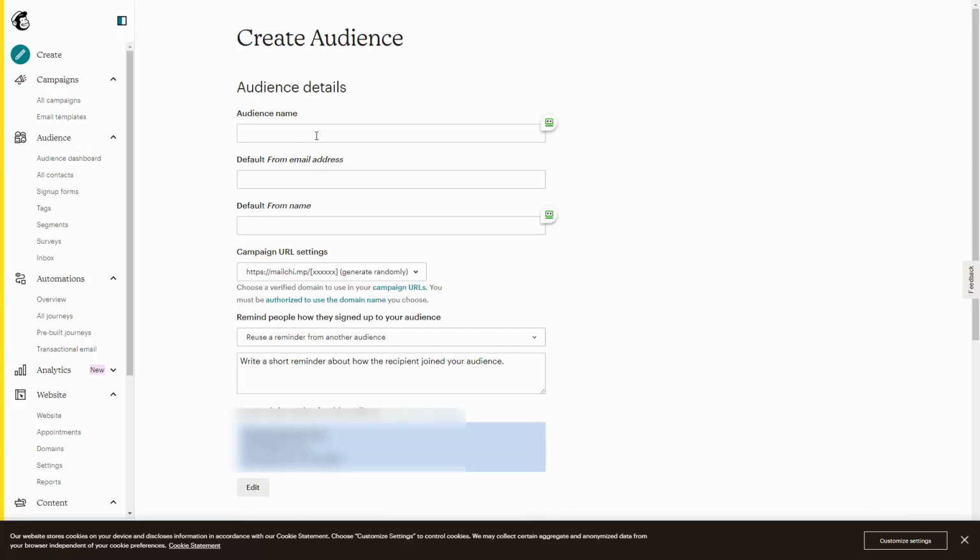Now, inside of MailChimp, you'll be asked for a specific audience name. You'll be asked for a specific default from email address. That means that when you use the service to send emails, you want to have an email that the individuals will see as the sender. You'll also want to have a specific sending name.